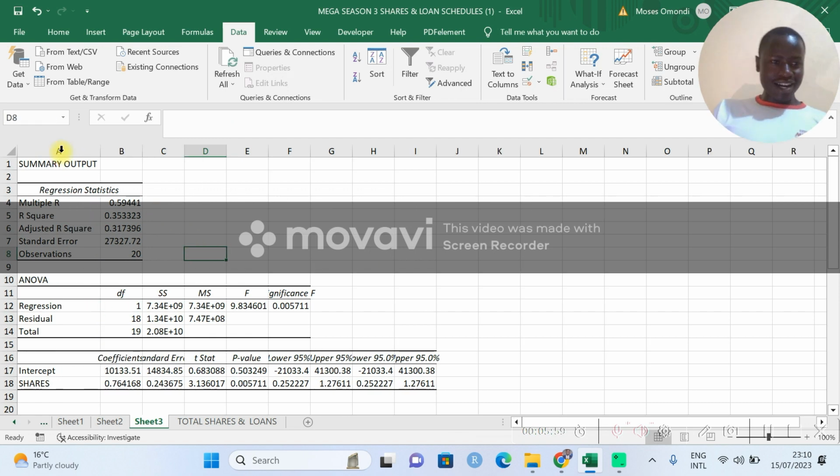We have multiple R, we have R squared, we have adjusted R squared, we have standard error and observations. First things first, from known to unknown, observations are the total number of people in that company who are saving with them and who are also taking shares at the same time. There are 20 observations, 20 individuals.